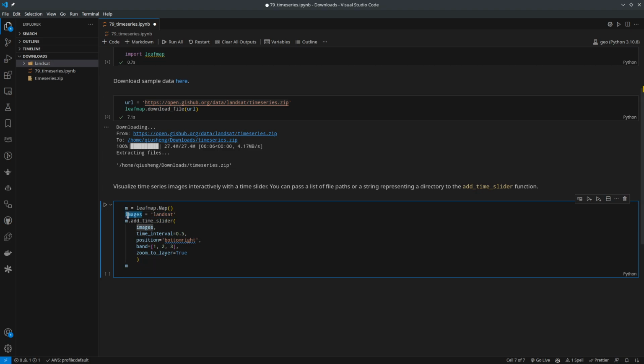Next, once you have the images, you can just call the map's add time slider. The first parameter that you pass in is the directory or the list of images. Then you can set the time slider, how long each image will be displayed. This is basically half a second. The smaller the number, the faster. For example, if you put 1, that means each image will be shown for 1 second and then move to the next one. So the smaller the number, the much faster the time lapse.